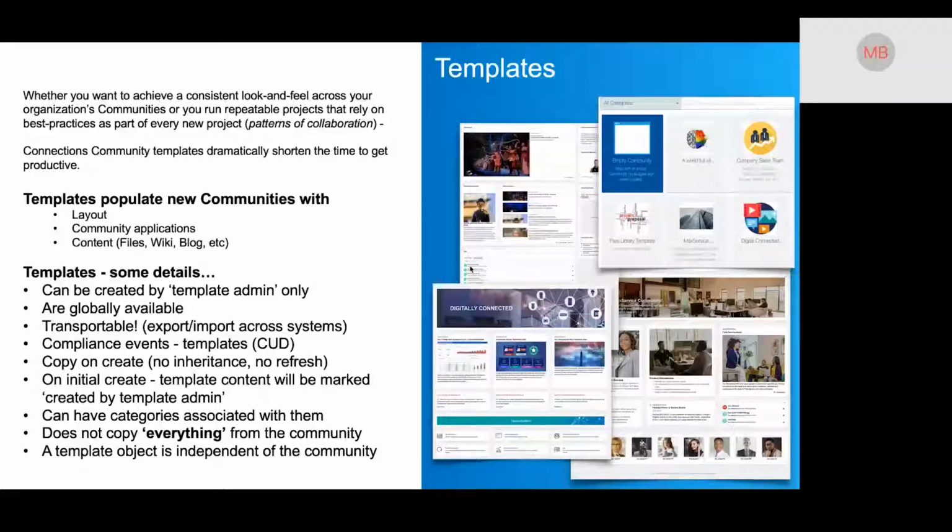It does not copy everything. Just hold on that. I'll get into that in a minute. And the last, of course, is the template object is independent from the community. I say this because while the template does know which community it came from, other than that, once you create a template out of an existing community, it has nothing to do with that community. You can delete the community. You can keep changing it if you want. You can do whatever it is you want with the community. A template object has its own life cycle, which is separate from the community.